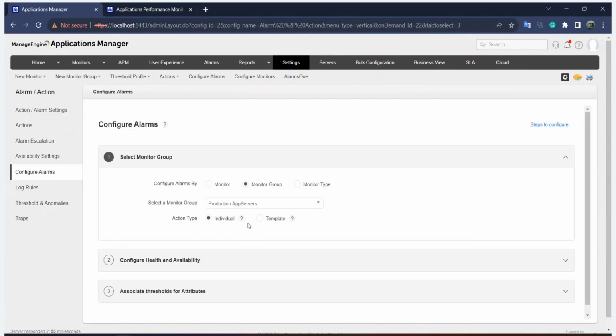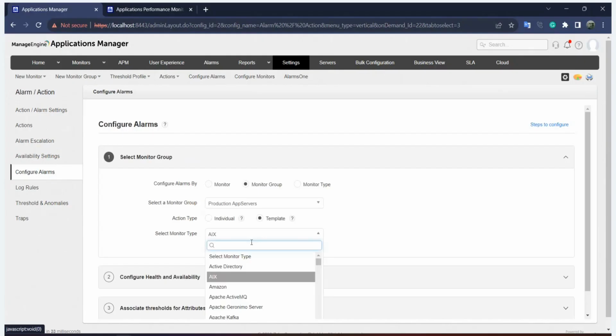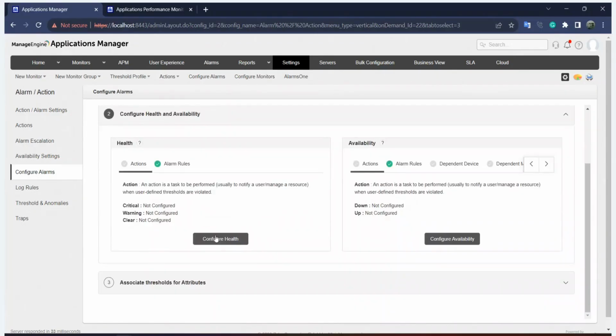And here we have two options, whether you want to associate the action for the individual or the template. So I'm just going to apply a template here. Click on template, and here select the monitor type. I'm going to select the monitor type as Apache server, click on health and availability, and configure the health and availability for the monitor group.